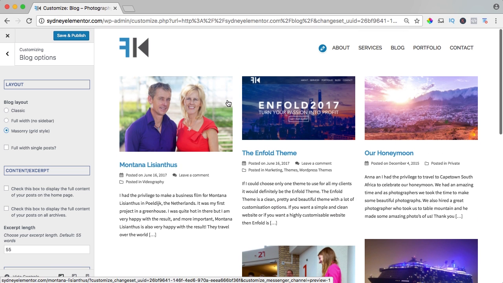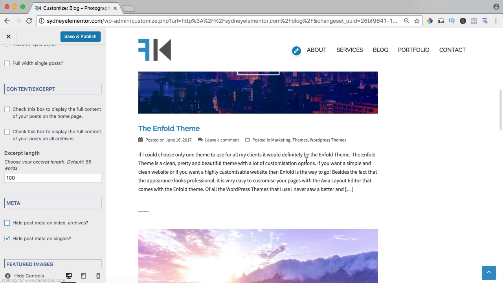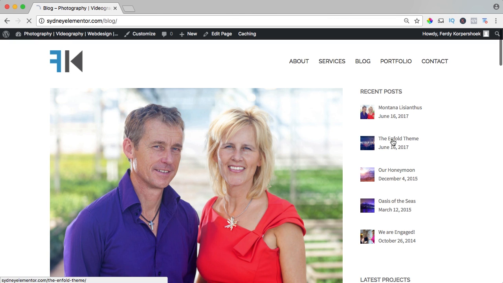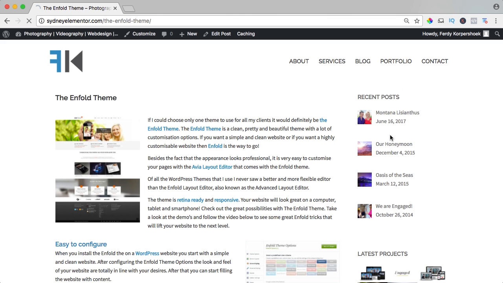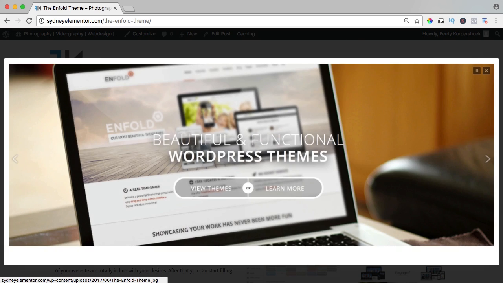So here we see our blog post. You can change the length of this text, so if I would say show 100, you get more text. I leave it at 55 and there are more options. And if I go to the single post, the Enfold theme, I will show you how to add images. If you click on it, you can navigate through all the pictures in the website.